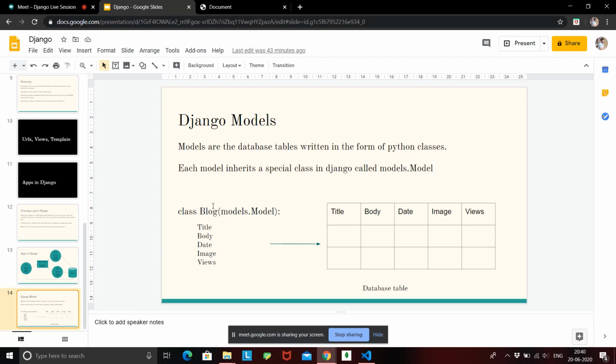So here, suppose I am creating a model called blog. That blog will have a title, a body, a date, an image, and the number of views that blog has. Okay, so this is a class. What Django does is take this class and convert it into a table inside a database, and that table will have all the values. Suppose I create a blog, that blog will be filled inside the first row. Suppose I create another blog, that will be filled inside this row.